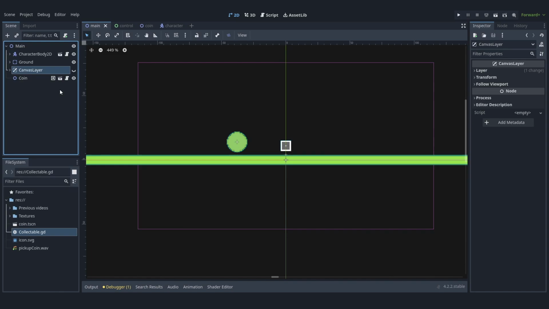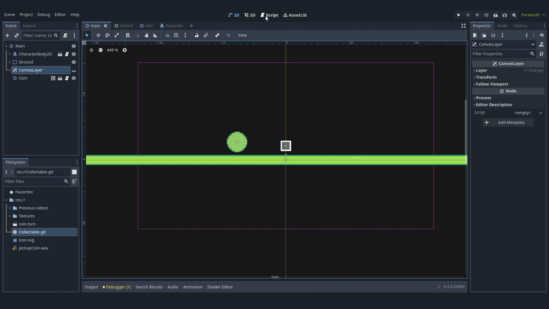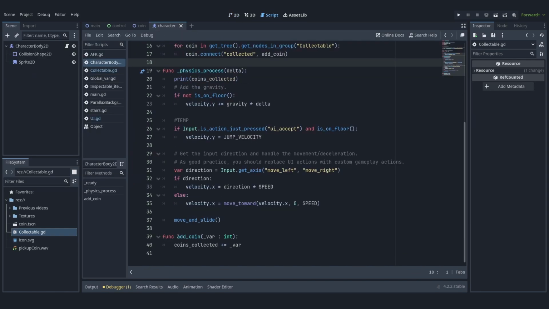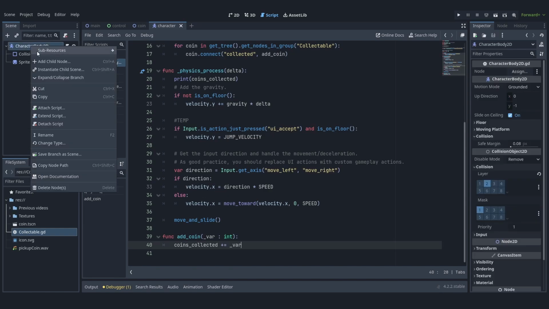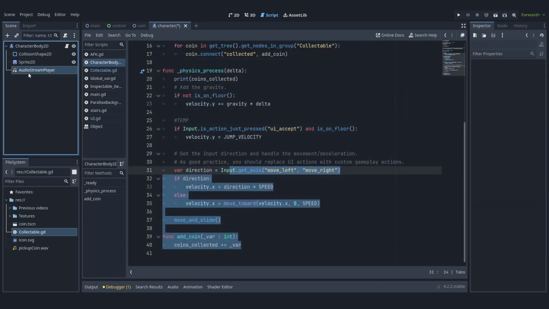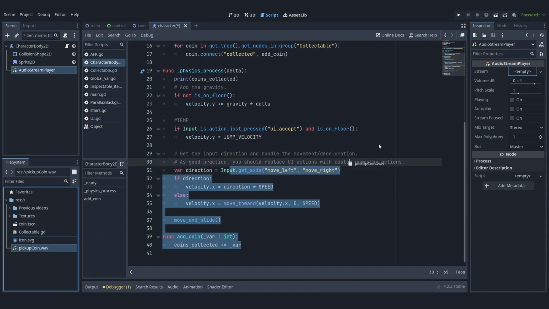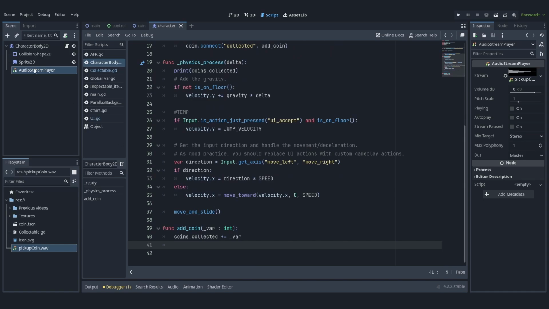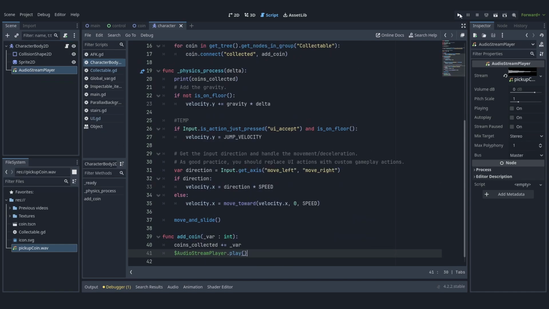So let's start with the most simple stuff. Sound is a great way of showing players that they did something. I'm going to show you an example. We're going to go into our character controller script, and here we have the add_coin function from a previous video. Here I'm going to add a new node, which will be an AudioStreamPlayer, and here we will attach a pickup coin sound effect. In the function we're going to reference it and call play. And this is pretty much all you need.